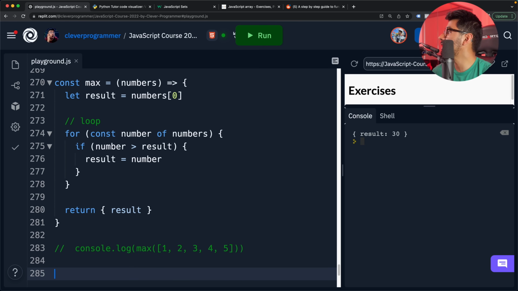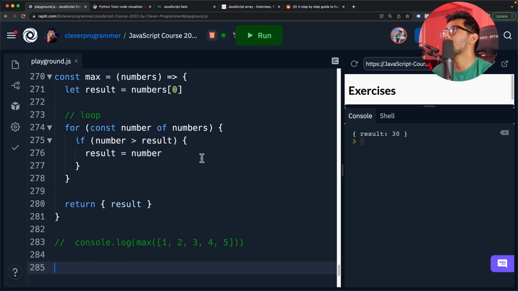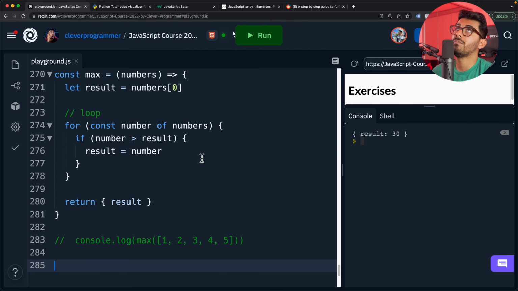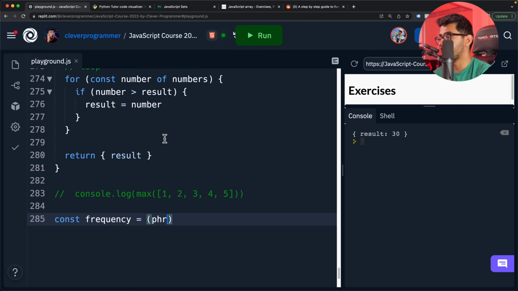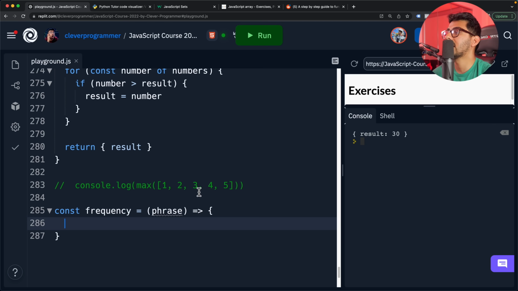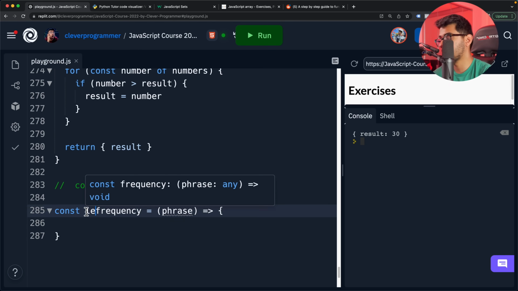Let's work on a different function now. And what this function will do is it will calculate frequency. Okay, so let's go ahead and try that. So we're going to set const frequency. Okay, it's going to take in, let's say, a phrase that somebody will say, and it'll tell you how many times that letter occurs. So let's just say letter frequency.